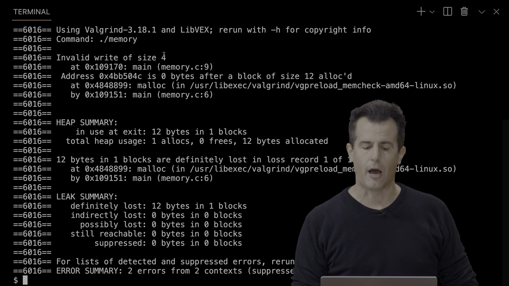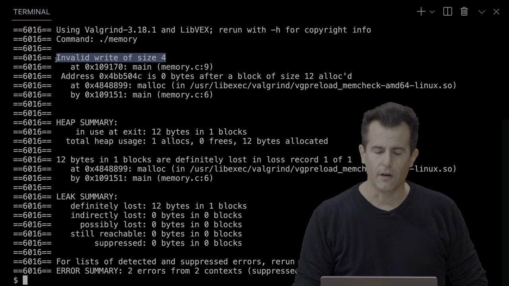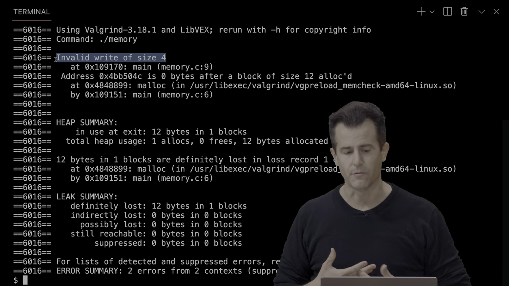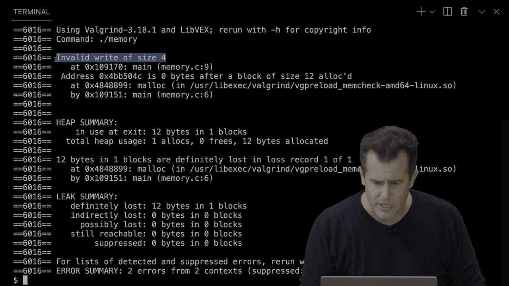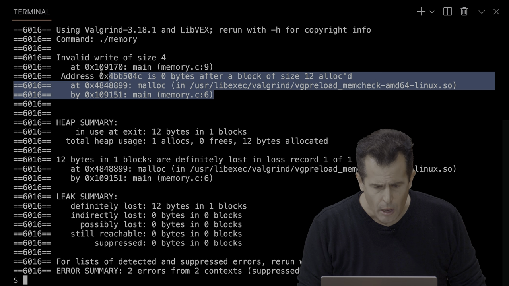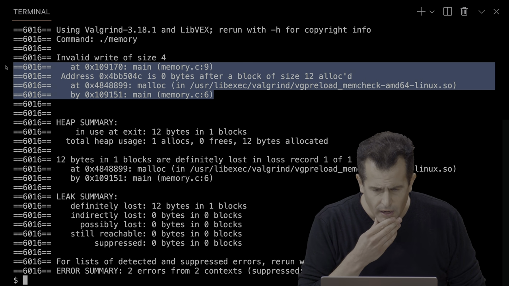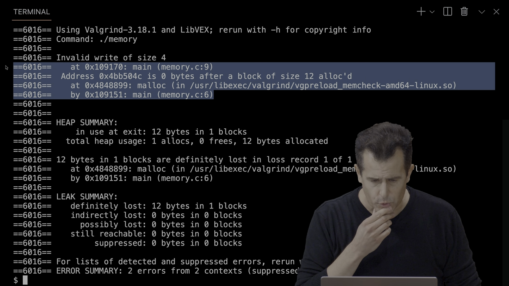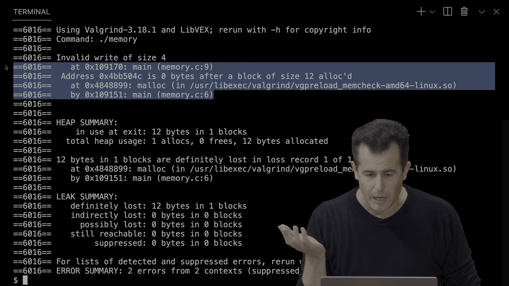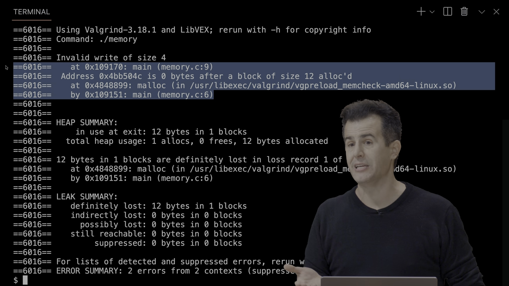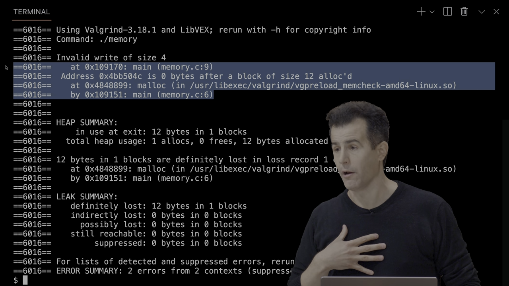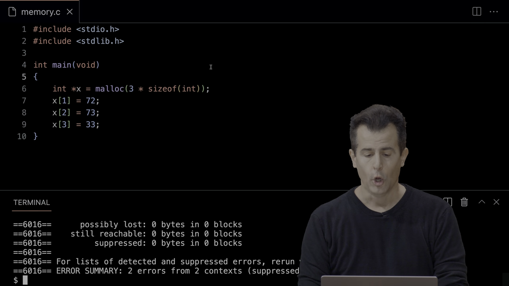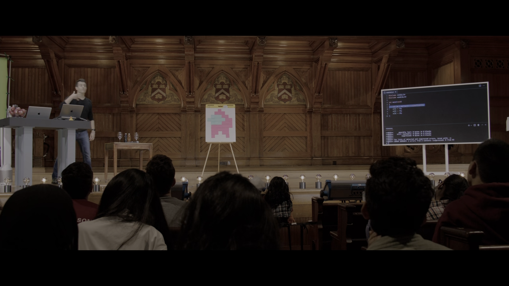And let me start from the top down. Invalid write of size 4. So write means to change a value. Read means to access a value. And this is, again, esoteric, like a lot of our error messages are. But it looks like after a block of size 12 allocated, and then there's these weird hex notation, there's some mention of malloc. But honestly, the juicy part here is memory.c, line 6. That's probably my fault. So let's look at line 6 per that output. Let me shrink the terminal window. Look at line 6. OK, 12 is now germane.